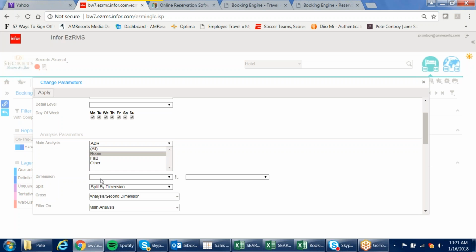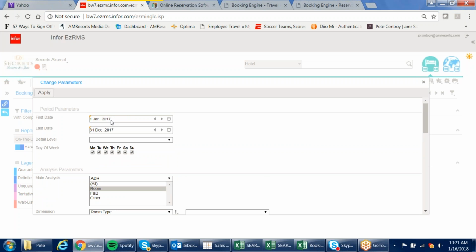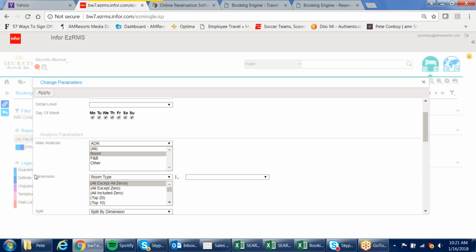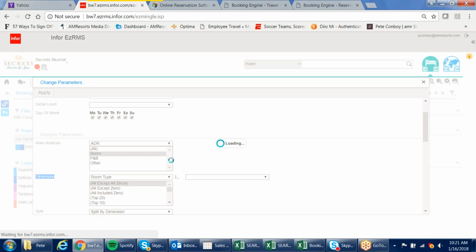And then in dimension, we're going to select room type. What this will do is show us our ADR for the year from January 1st to December 31st by room types. Then you hit apply. And then we're going to paste this into the ADR tab on the room sales versus inventory report.